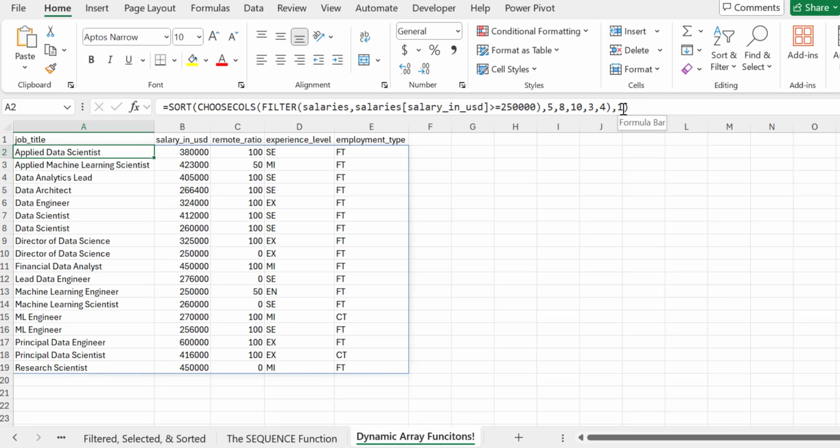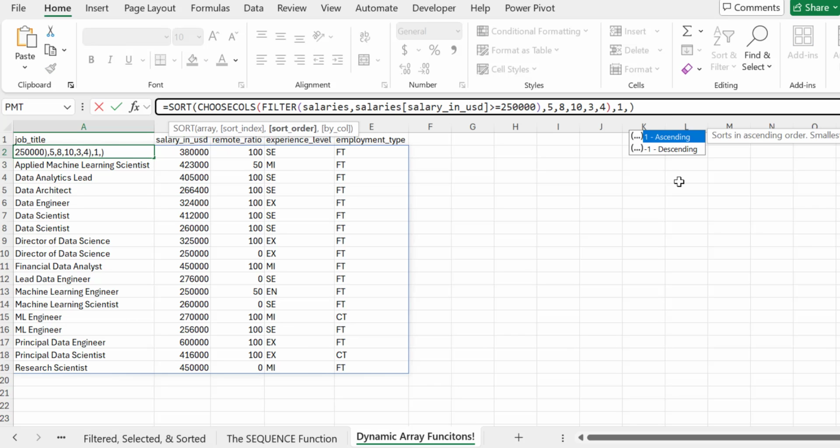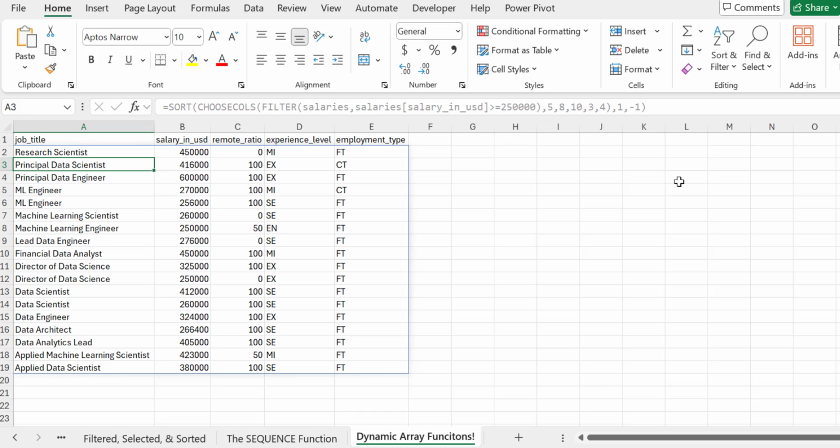But if you want to sort in descending order, you can add an optional third argument to the sort function in which you specify -1 for sort order. That tells the sort function you want to sort in descending order. Optionally, you could always specify 1 for ascending order, but it's not really necessary since that's the default. So now hitting enter again, we see that applied data scientist and applied machine learning specialist have now dropped all the way to the bottom of our data set. So it looks like things are being sorted in descending order.